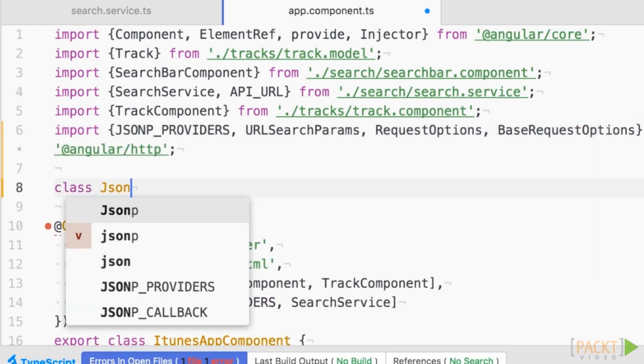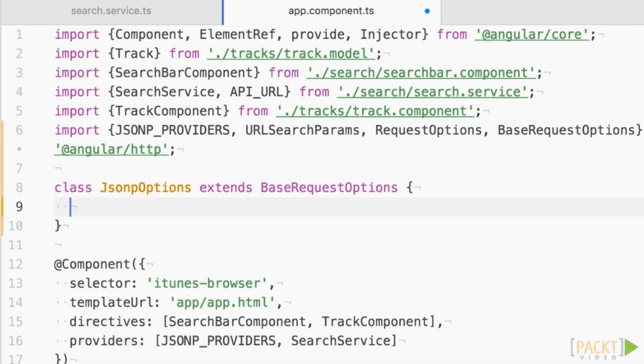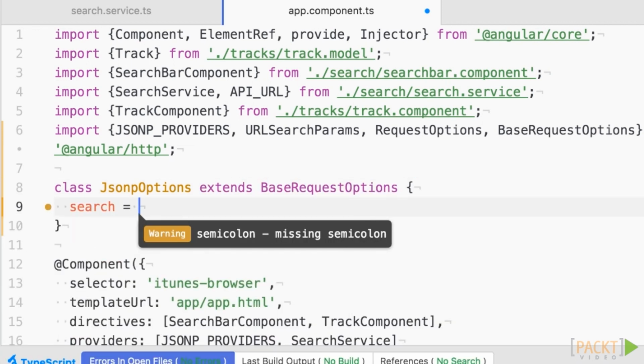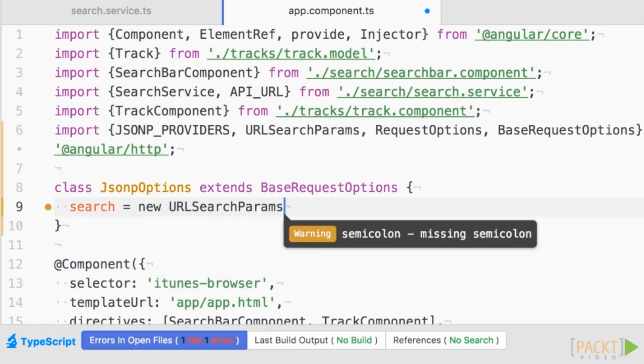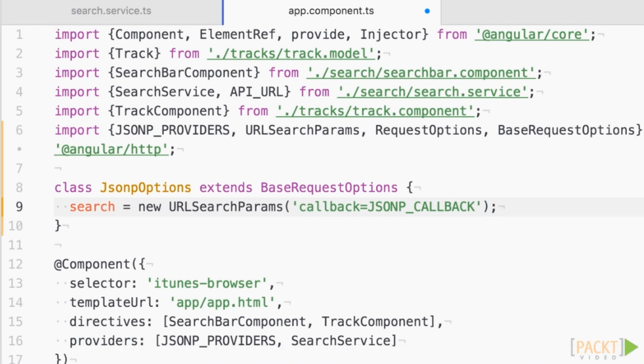First, let us create a new class called JSONPOptions, which will extend BaseRequestOptions. And we're going to set search to a new URLSearchParams, which we will instantiate with one query parameter already set, callback=JSONP_CALLBACK. So now let's make sure this gets used instead of the base request options.